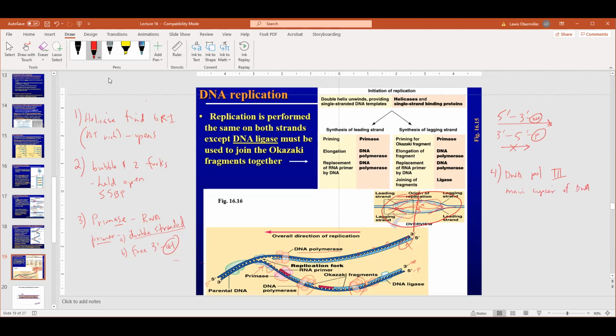So it's the one that does most of the work. And so DNA polymerase will jump on there after there's a primer, and it will copy whatever the other strand is. So if there's an A on one strand, it'll put a T. And if there's a G on one strand, it'll put a C.